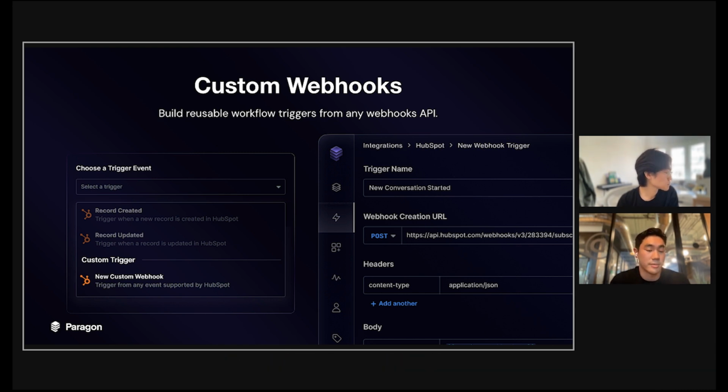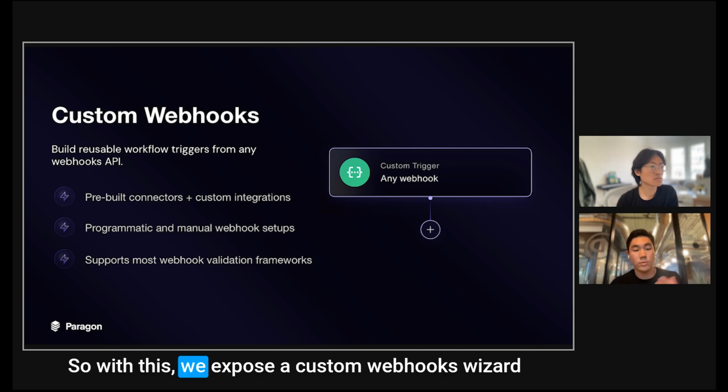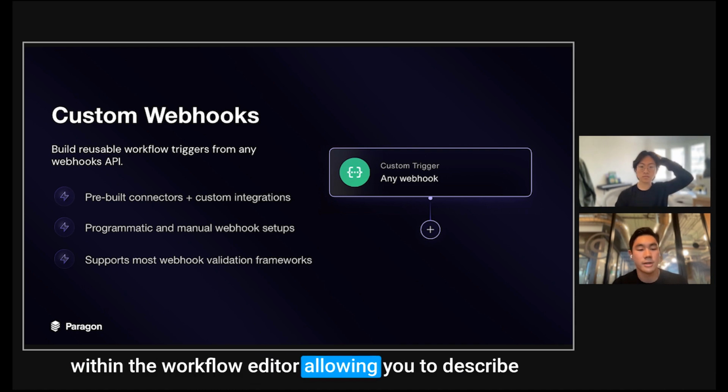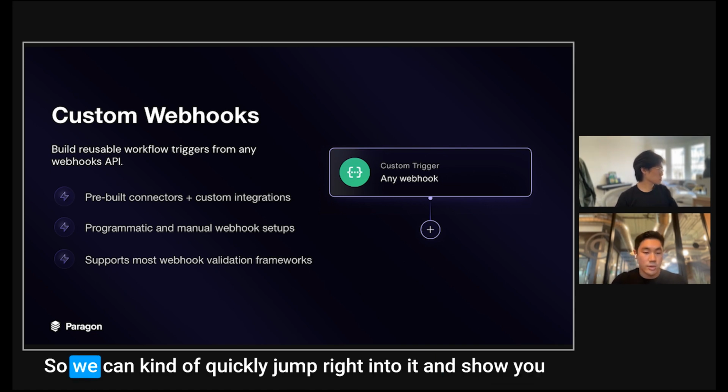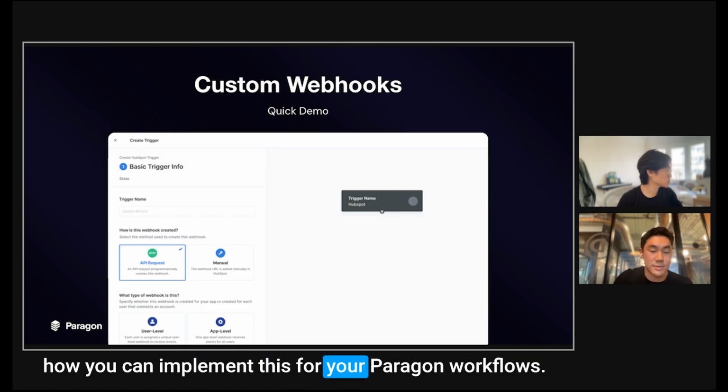on Paragon. So with this, we expose a custom webhooks wizard within the workflow editor, allowing you to describe how to create these webhooks on behalf of your users. So we can quickly jump right into it and show you how you can implement this for your Paragon workflows.